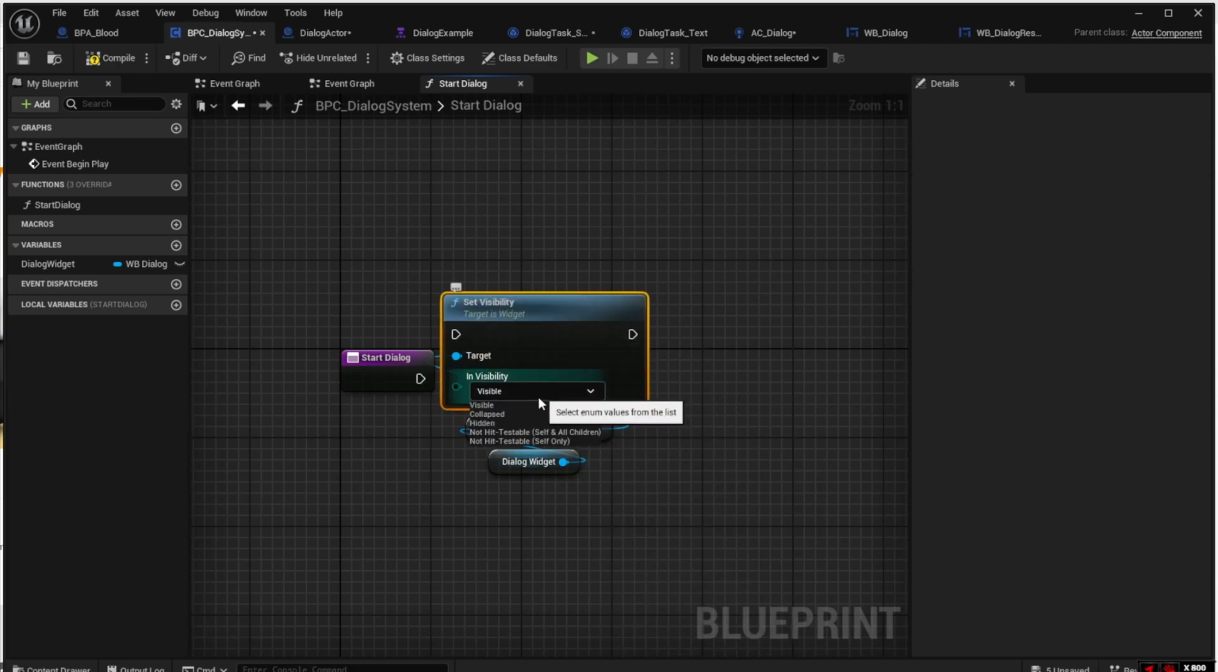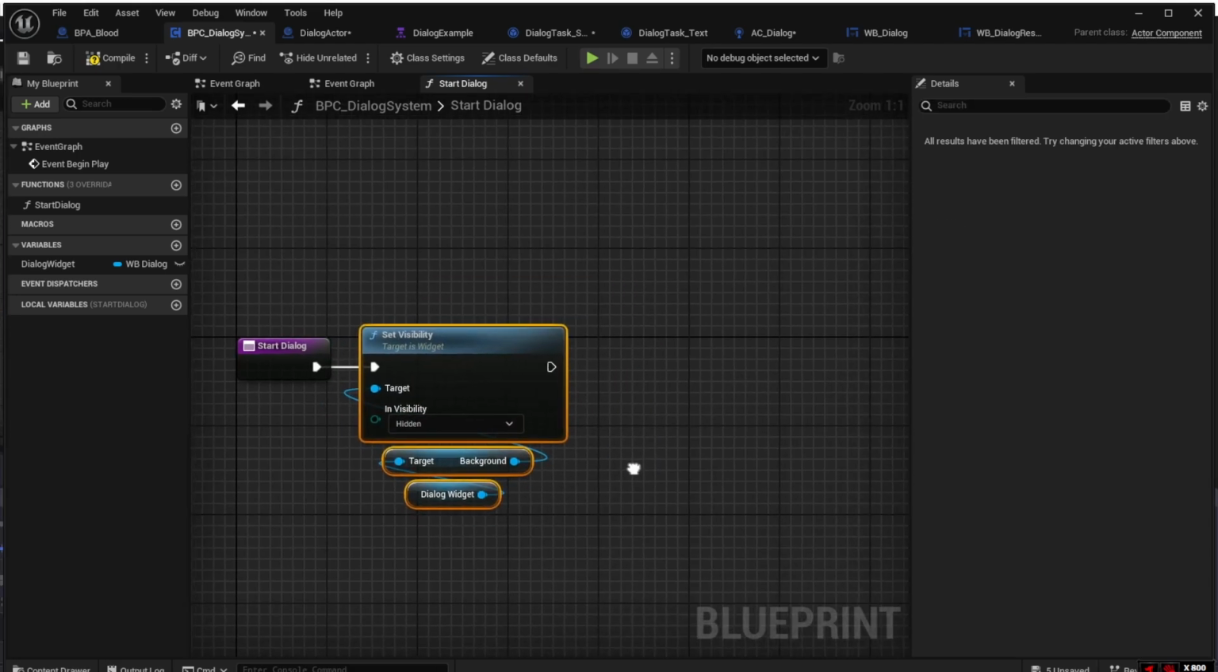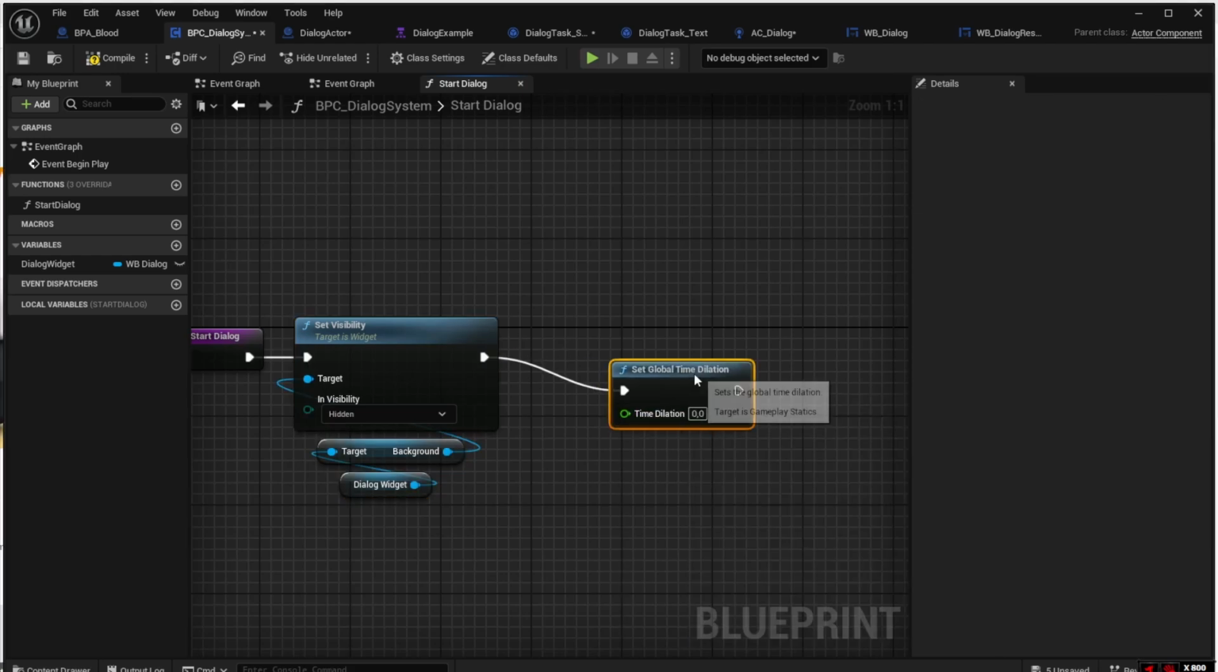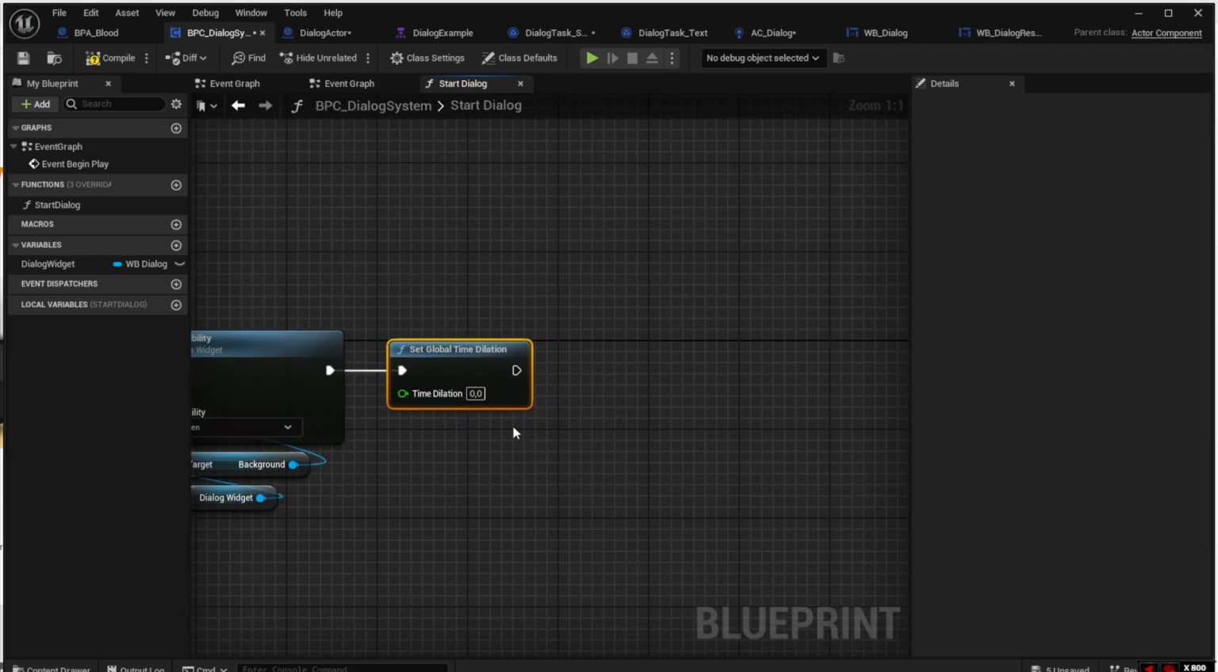That way we will easily hide the background and we will see the game as a default background. Next we have to stop the game because we don't want the skeletons and other enemies to move when the dialog is in progress. The best way how to do that in our case is using the set global time dilatation and set it to 0.